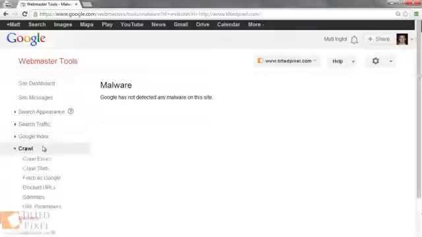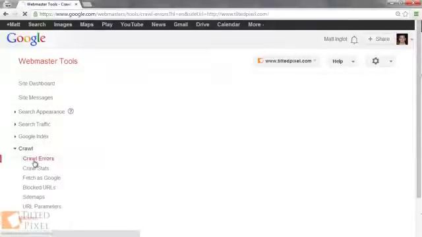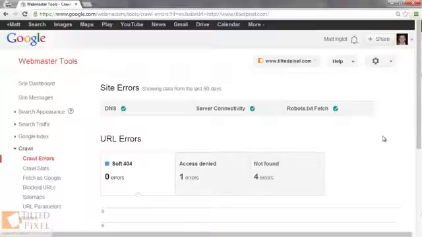Next, we'll go into crawl, where we have the option to look at crawl errors. So crawl errors are problems with Google accessing pages on your site.